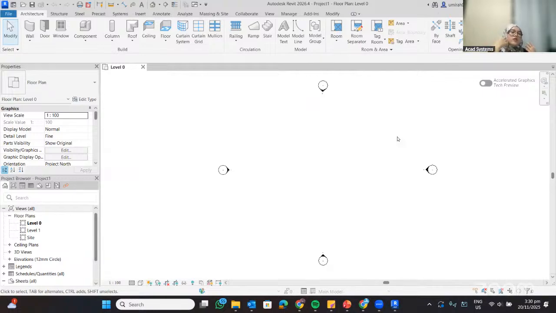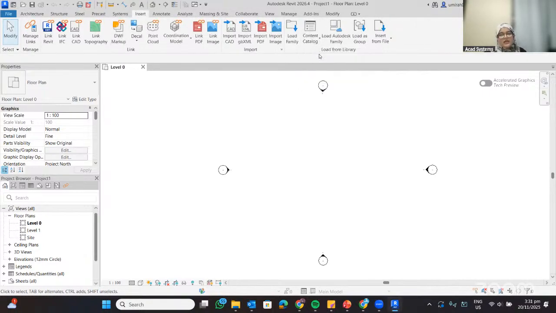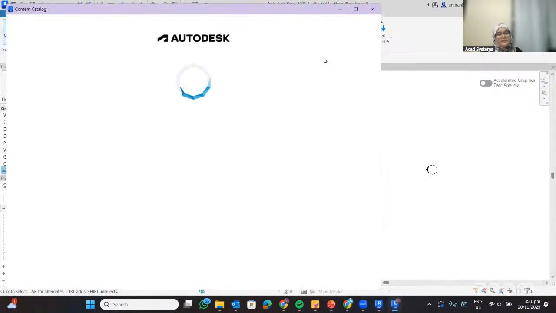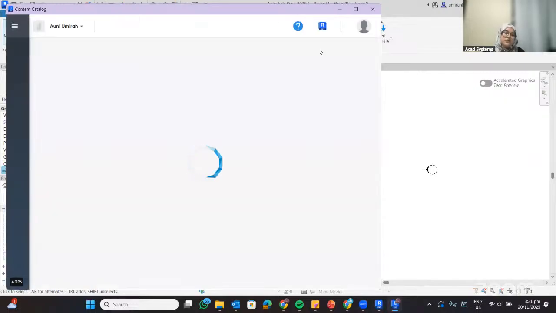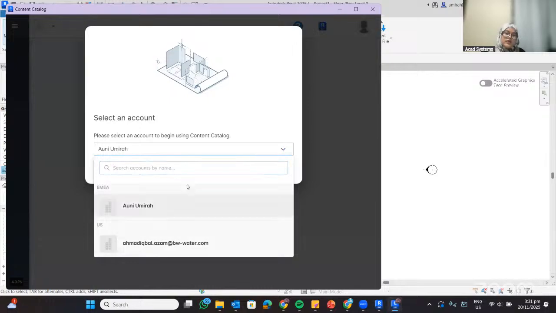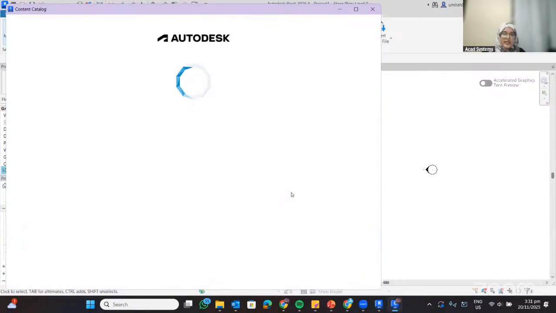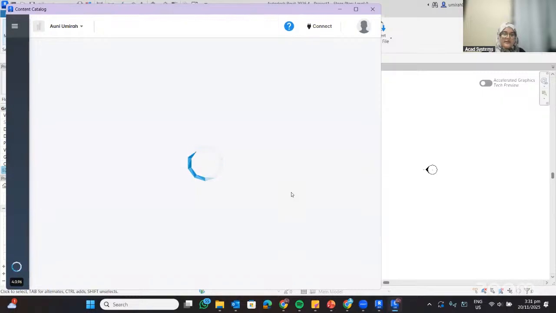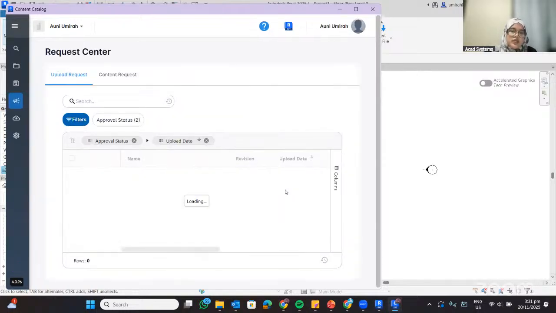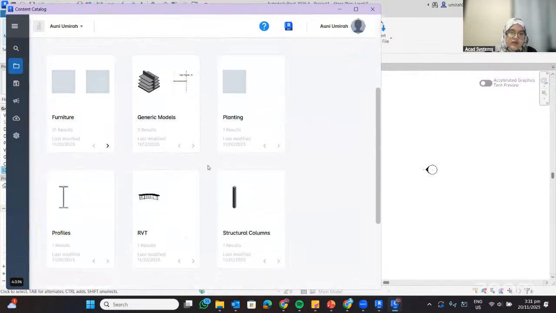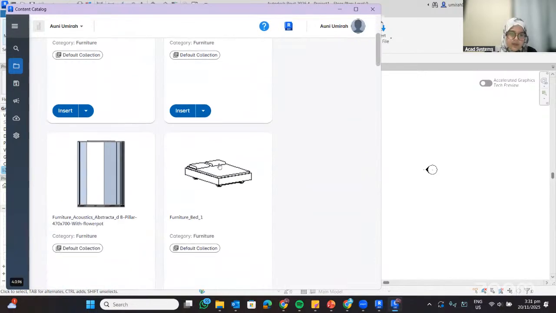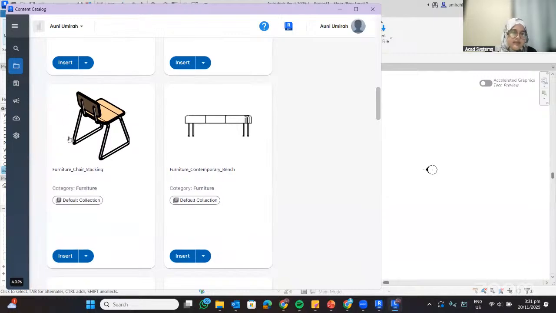So I want to use whatever model, whatever family I have in my content catalog, and place it here. To do that, the same thing, you go to Insert, Content Catalog, Launch as App, or Launch as Browser also can. Okay, select your own catalog, Launch. Okay, I want to load the furniture from just now. So I go to the furniture here. I want to load this one, the chair, the same chair inside my previous model. So I click insert.